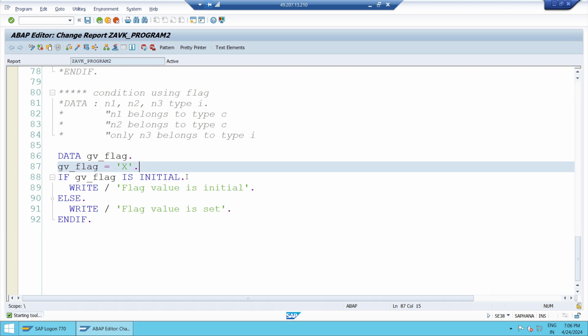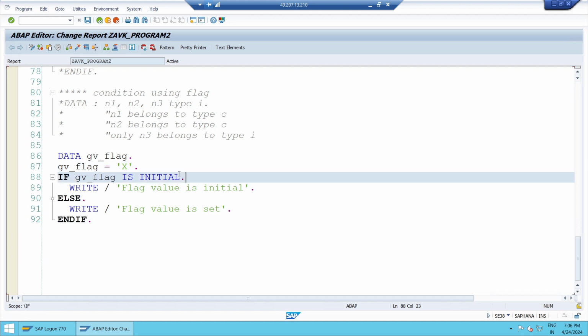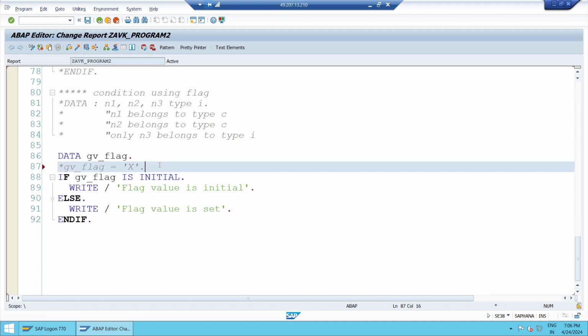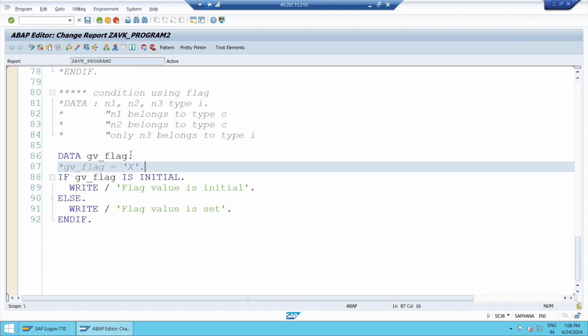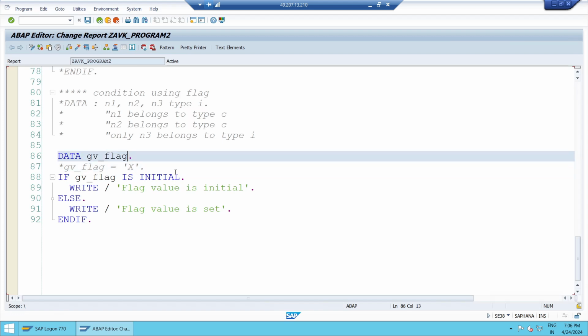That is, we have initial. If I don't assign any value, now you test it. I commented it out, test it, flag value is initial. That is, what is initial? Type C default. Type C initial value is okay.